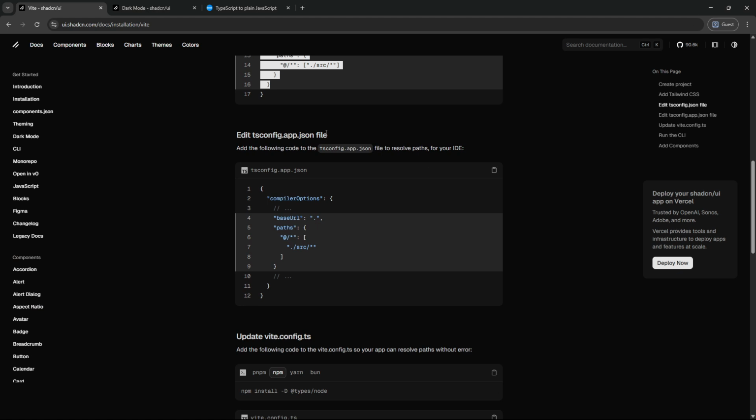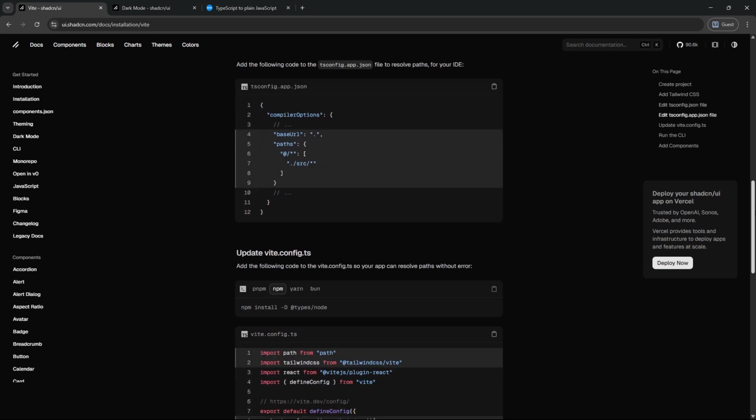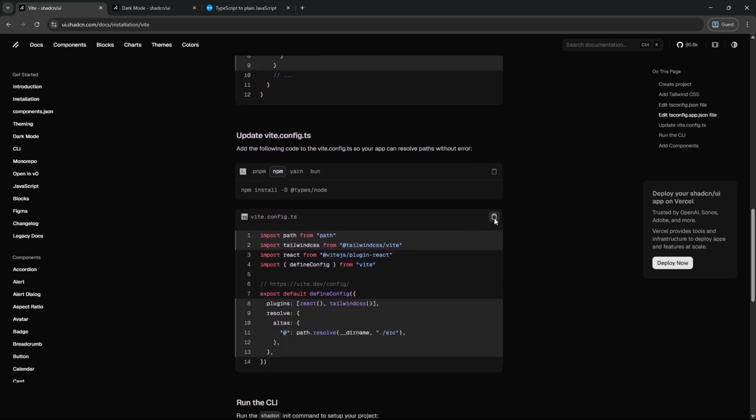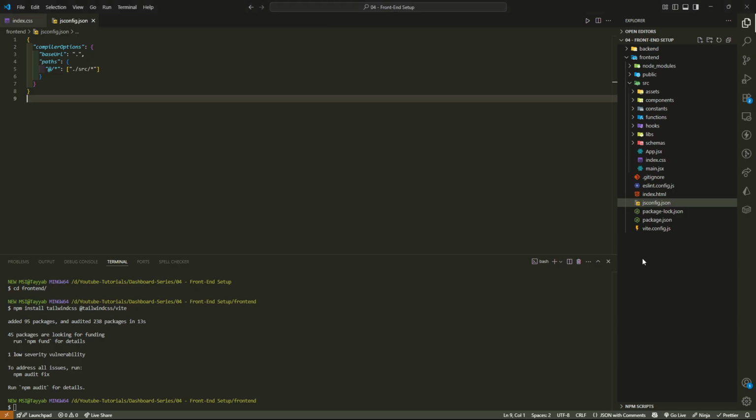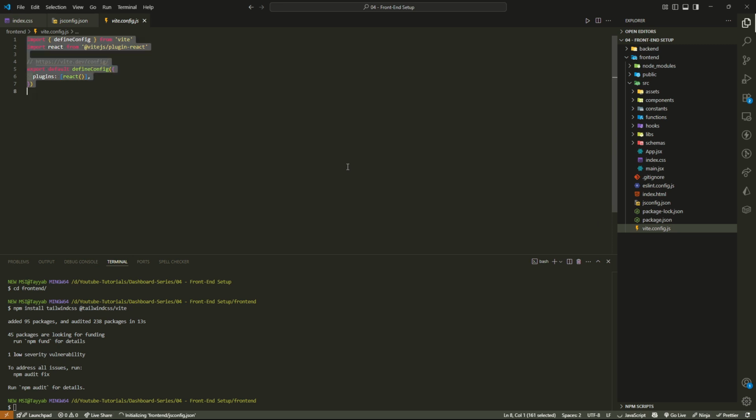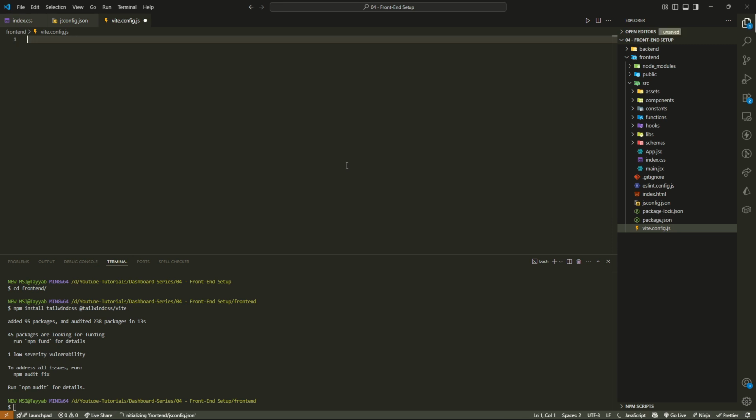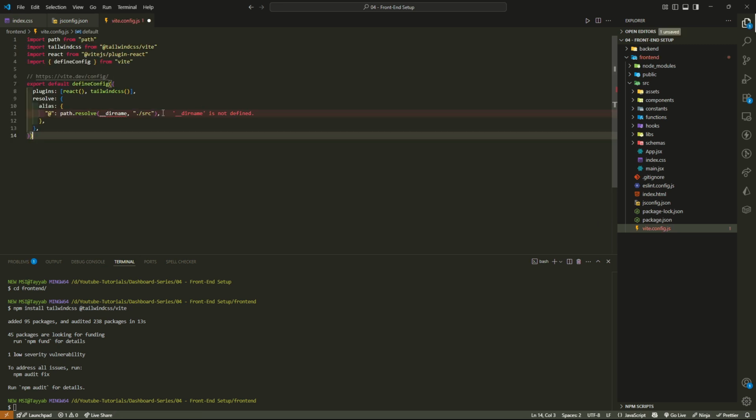Now, there's a file called tsconfig.app.json mentioned. But since we're not using TypeScript in this project, we can skip that step. Moving on, copy the provided configuration code and open your vite.config.js file. Clear everything currently inside that file and paste the copied code instead.